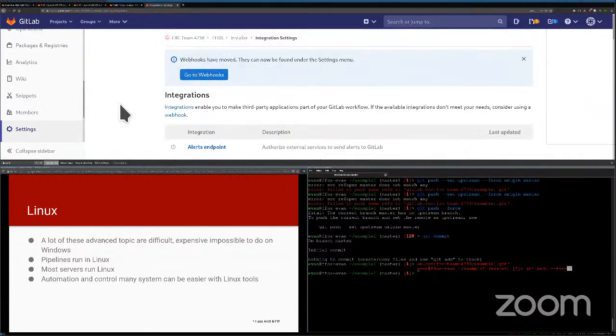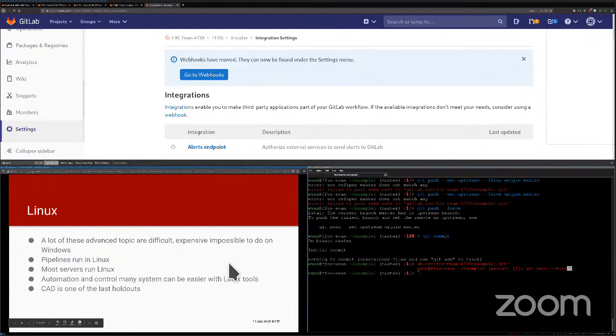The automation and control of these sort of things may also be easier on Linux. And also there are a lot of tools, but CAD is the last one, so there are a lot of issues, so I wouldn't really recommend it. And also Linux is kind of fractured in its tools. So again, all of these things in the advanced section, if you really need it, I won't suggest that all of you do it.